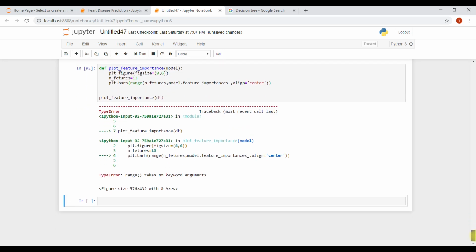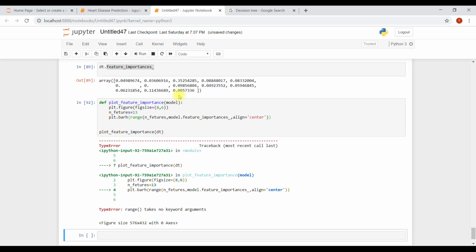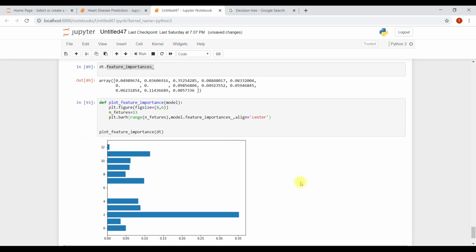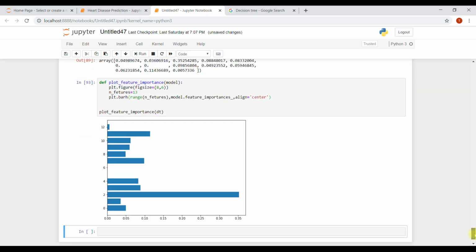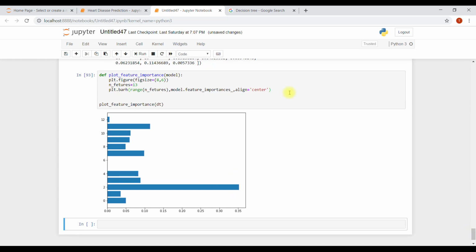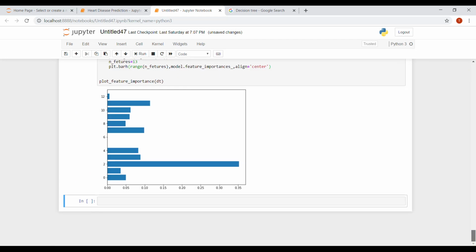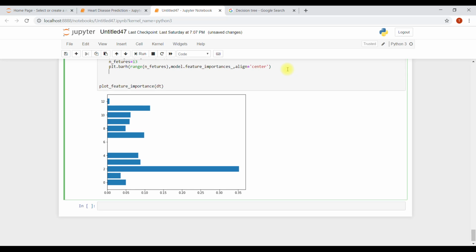Now let's see what error we got. Takes no keyword argument. Oh, I did it wrong here, of course. It should be like this. Okay. There we go. The second one. Now what is the second one here? You can just find out, I think chest pain is the second one. It's chest pain.